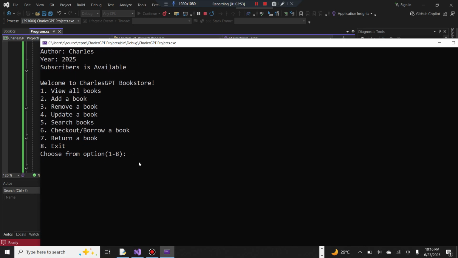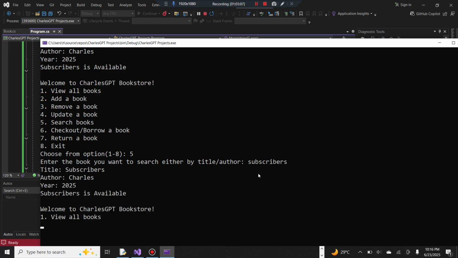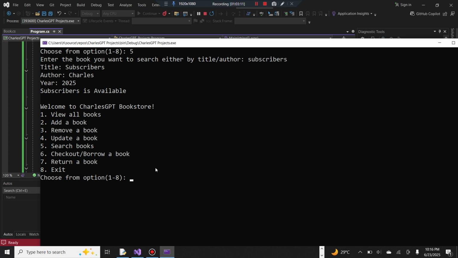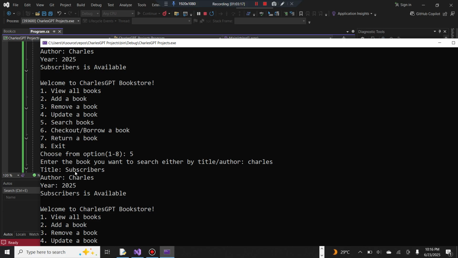So we can now search for a book. 5 is search for a book. So I'll press 5. Enter the book you want to search, either by title or author. The title of the book, let me say, Subscribers. You see it brings out the details of the book. Let me search the book again. I can search by author, Charles. It still brings out the info of the book.